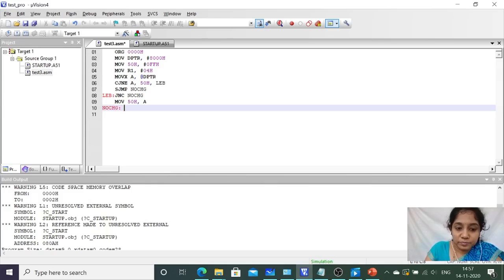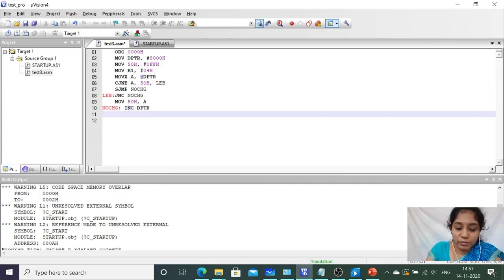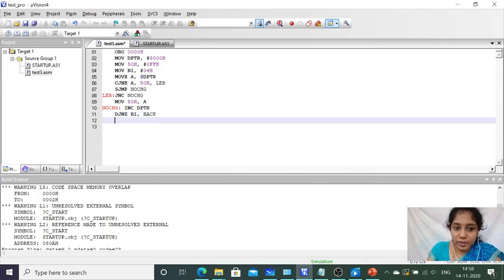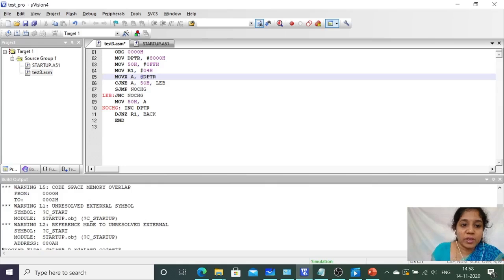And now we have done with the first cell. The next is we have to go to the next memory location. So hence we will increment DPTR, and then what we have to do? Decrement the count value. So DJNZ R1 comma back. So where should the back loop go to? Yes, it should go here where it extracts the data from the external memory.